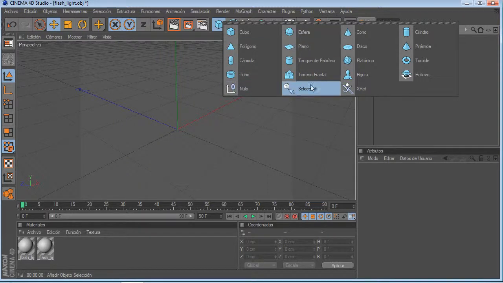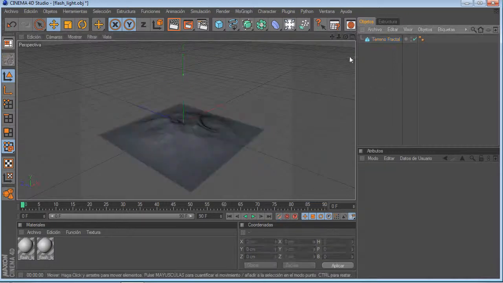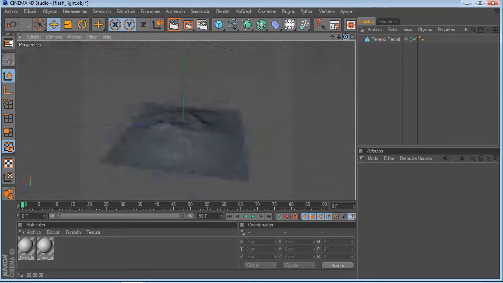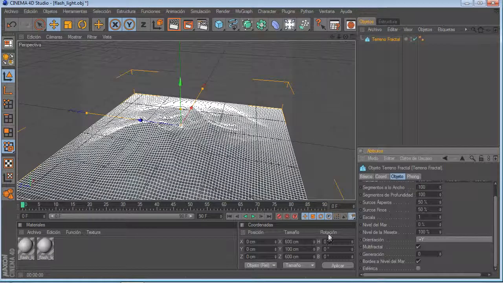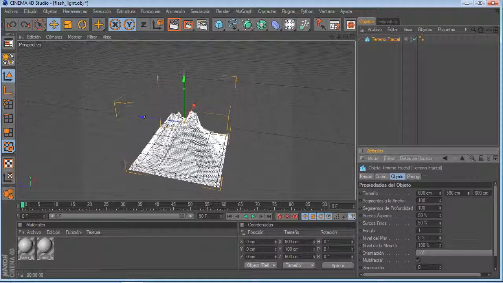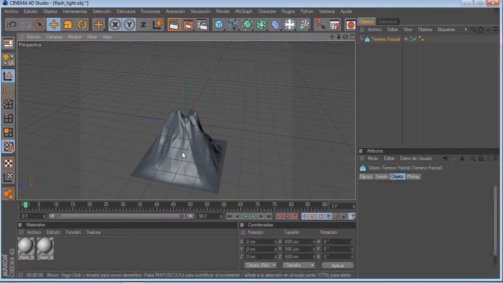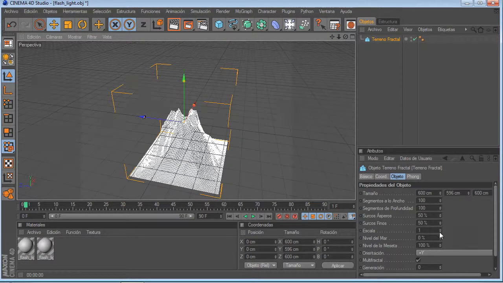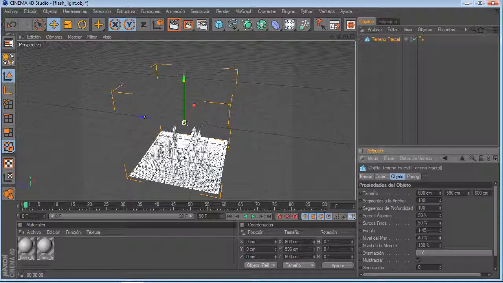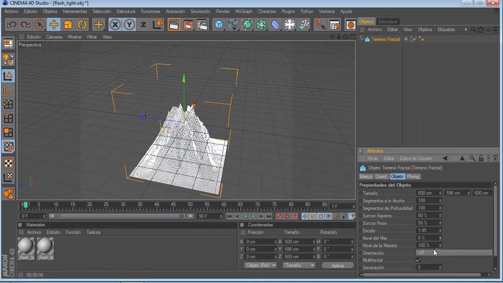Now I am going to show you how to make a basic fractal noise. So here we have it. It is very basic. You can use it to make landscapes and things like that, and we can change the attributes like the size and the depth of the fractal. Here you can change the scale, the size, the sea level, and the orientation.